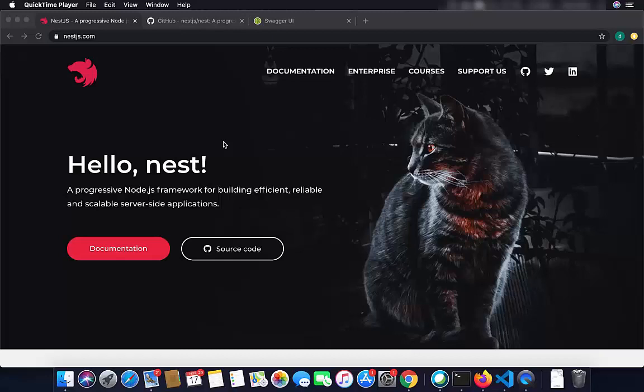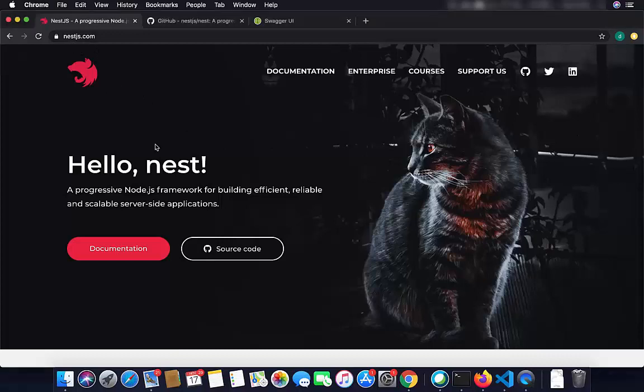Those of you who don't know what Nest.js is, you can go to this website, which is nestjs.com, and according to this website, Nest.js is a progressive Node.js framework for building efficient, reliable and scalable server-side applications. Nest.js fully supports TypeScript, and in the background it uses the Node.js framework and Express.